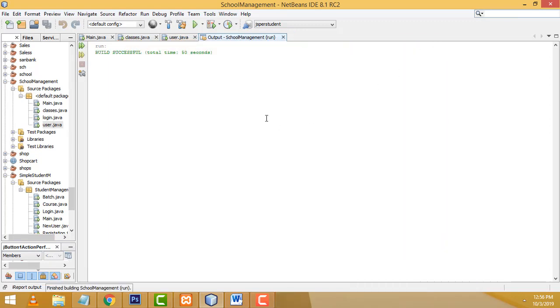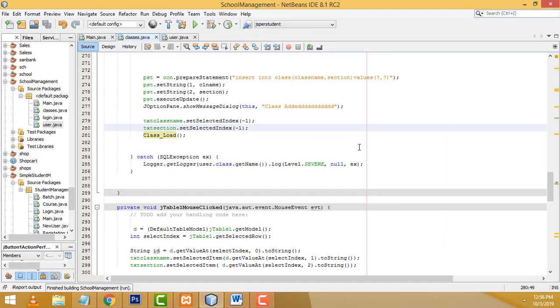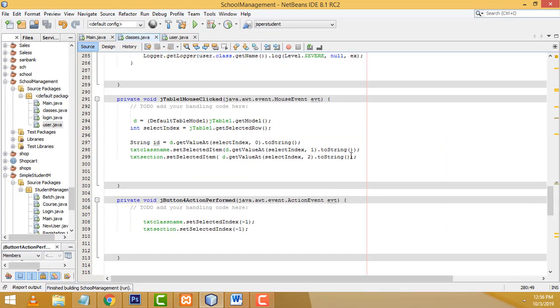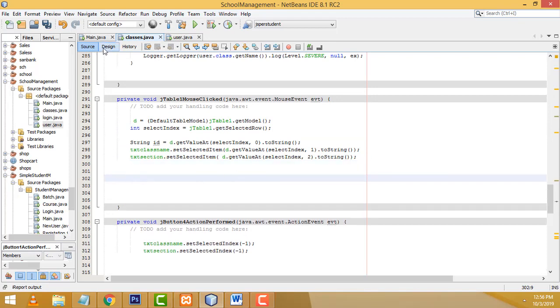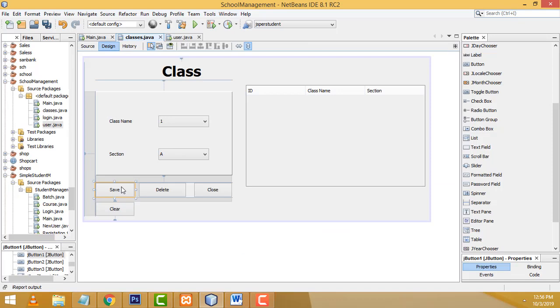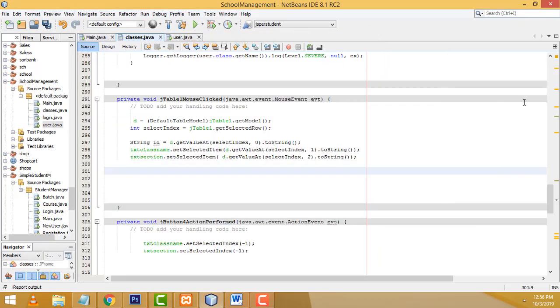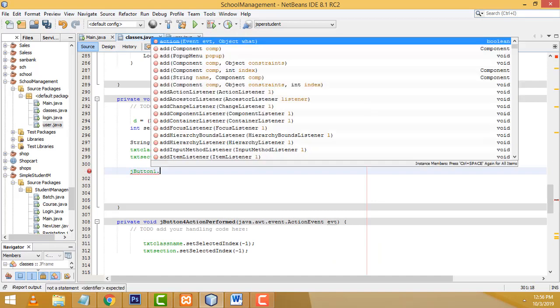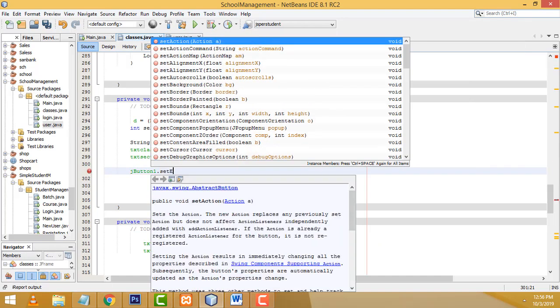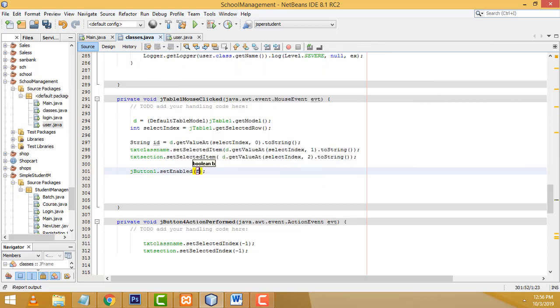Okay. Now what I'm going to say, the stuff you have to do is we have to write here, when you select the class, you have to write here, what's the name of this button? jButton1. jButton1.setEnabled(false), right?